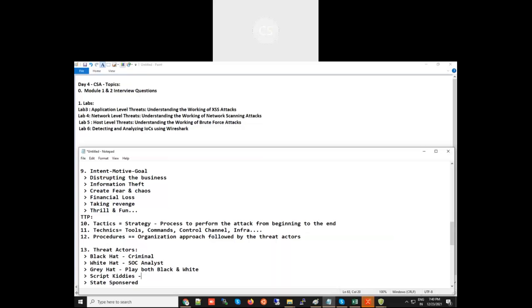Script kiddies know some scripting languages, scripting skills and tools. That's it. He doesn't know anything else, but using that he will start playing. Basically, black hats will use script kiddies to do their attacks, to build the weaponization. Next is state sponsored. State sponsored actors are like your military intelligence groups. In India, you have something called RAW, Research and Analysis Wing. Then we have something called NTRO. These people do the hacking to understand what the opposite country is doing.